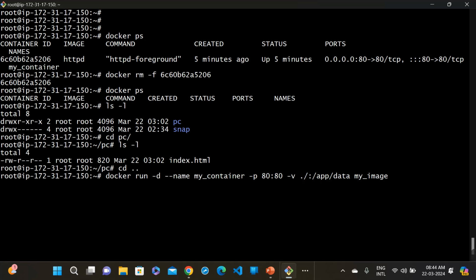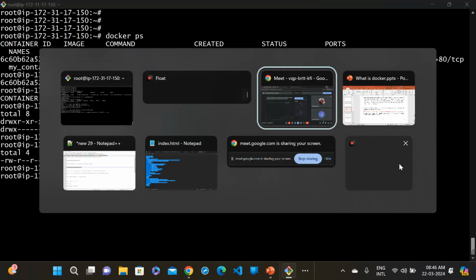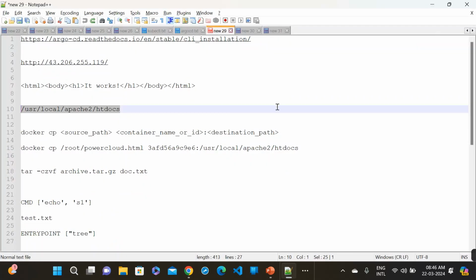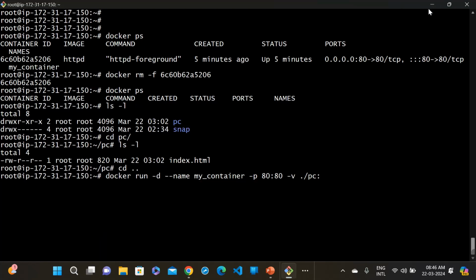Okay, current path, and the directory name is pc. This is mounted to the, just a minute. So let me give our container path. Just copy this. This is the container path, paste it here.